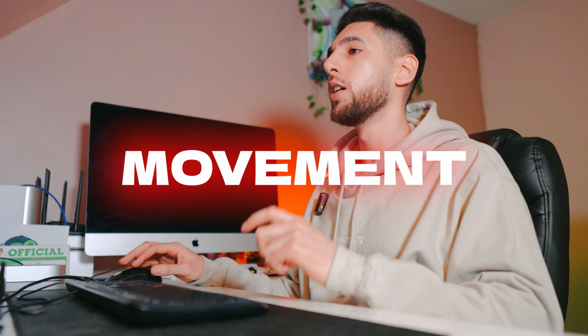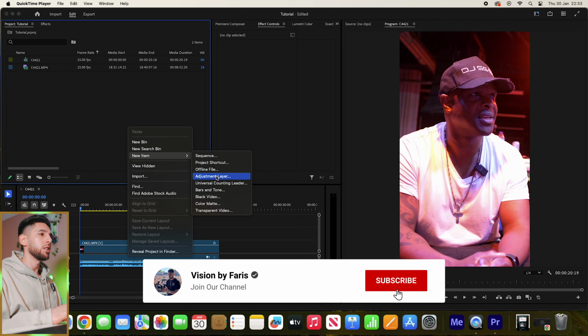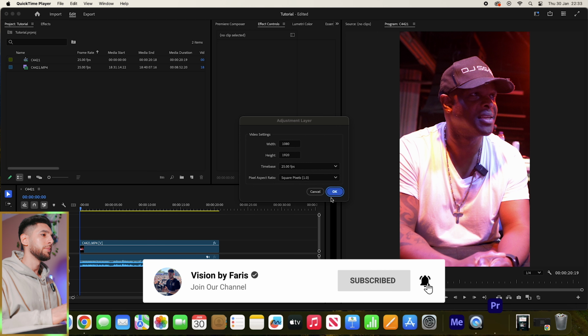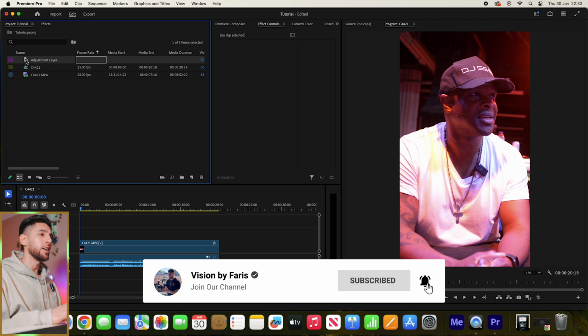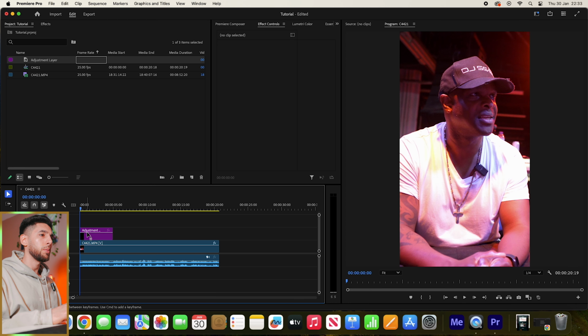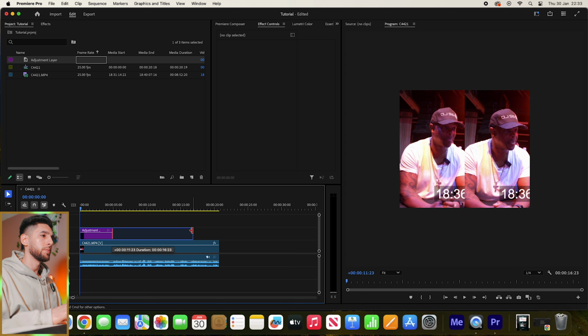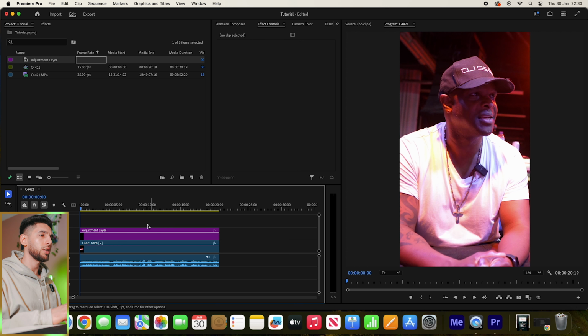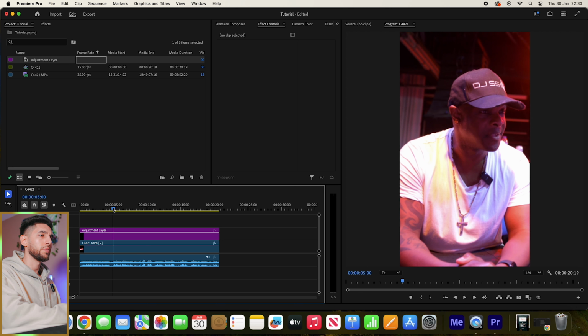Fake camera movement. Let's jump in to Premiere Pro. Go to New Item, Adjustment Layer, click OK. Once you've created it, drag it onto your timeline above your clip. Make it the same duration as your clip. Let's come about 5 seconds in.